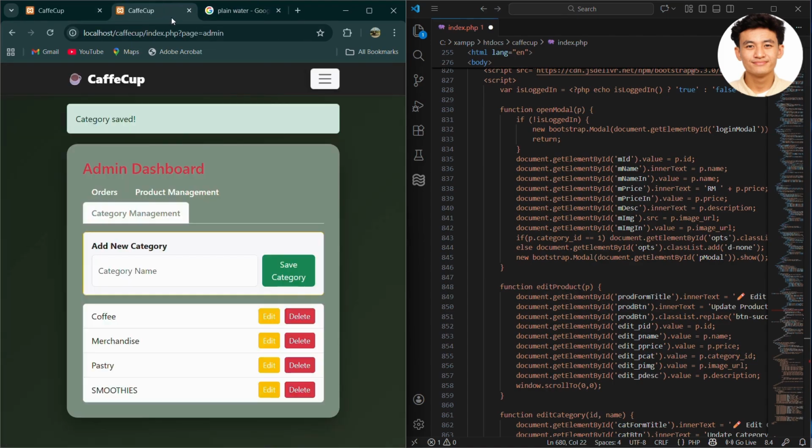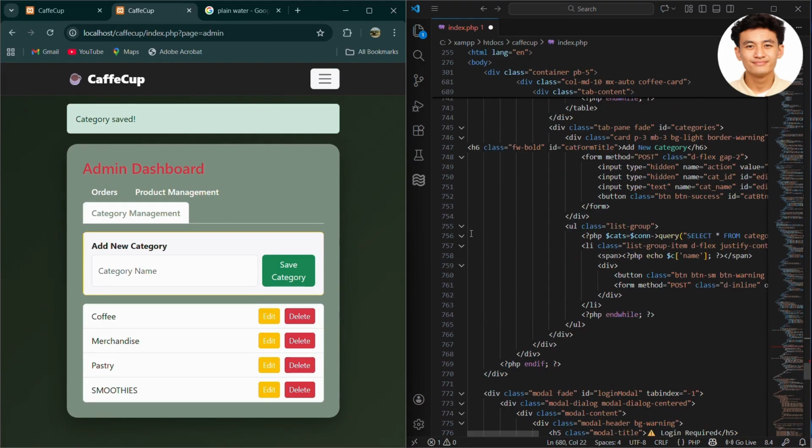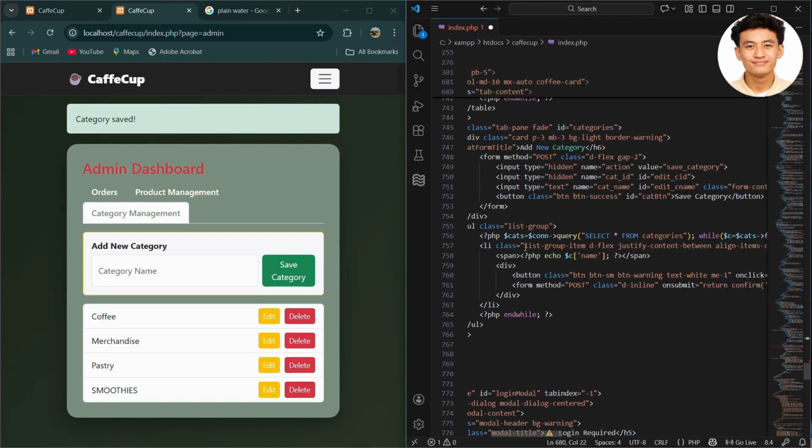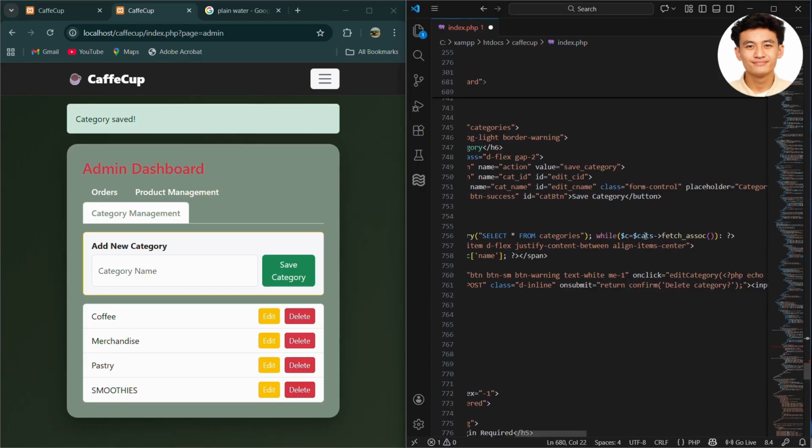So from the line here, PHP gets const query, select all from categories, while get fetch assoc. So it means get all categories in a loop.